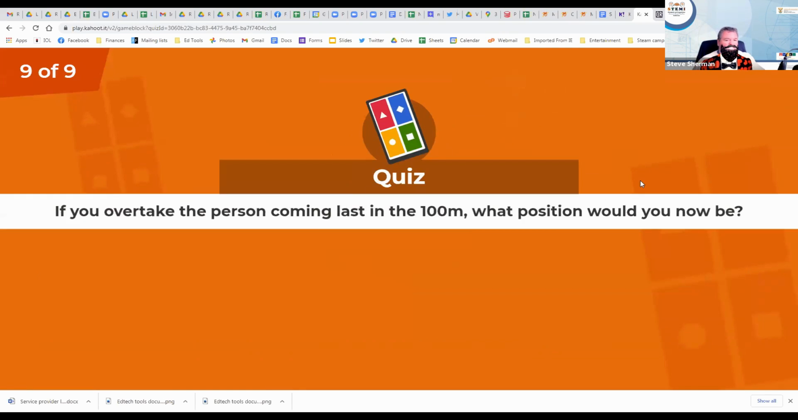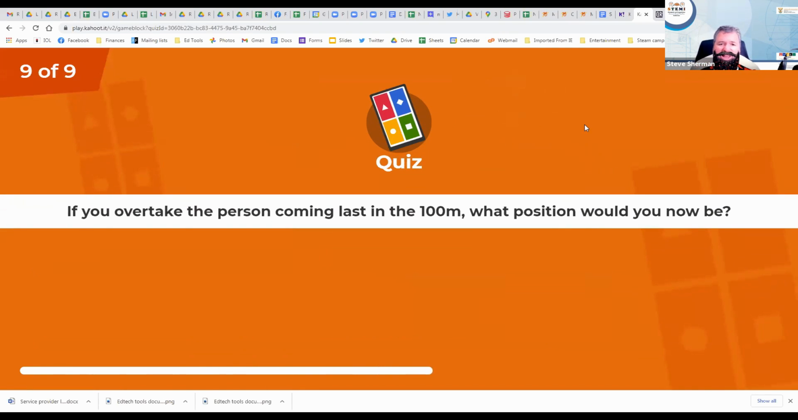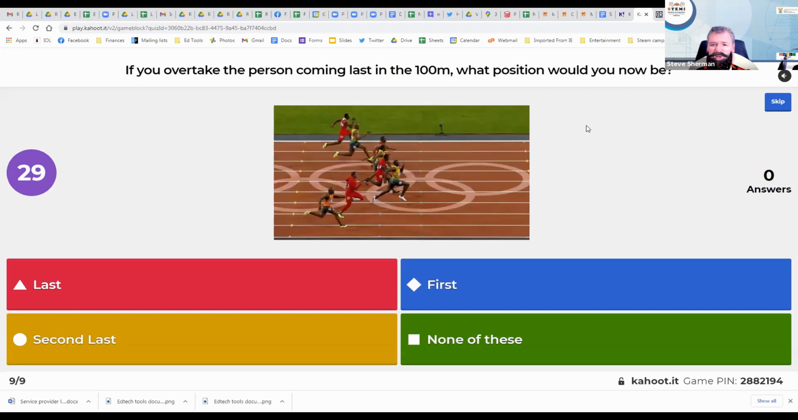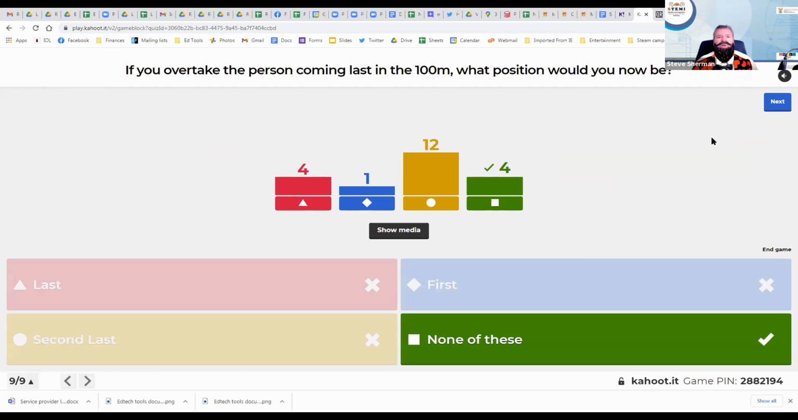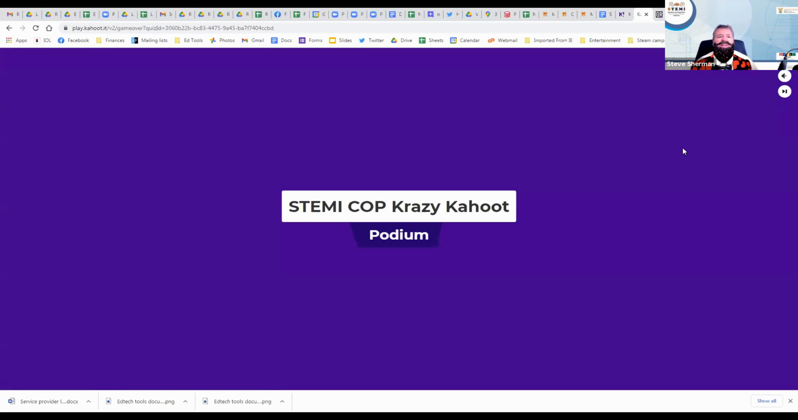The final question, let's have a look. If you overtake the person coming last in the 100 meters, what position would you now be? We'll give you 10 seconds. 9, 8, 7, 6, 5, 4, 3, 2, 1. And 4 of you got it correct. If you are coming last, there is no one behind you, so no one can overtake you if you are coming last. Let's have a look to see what it did on our leaderboard.